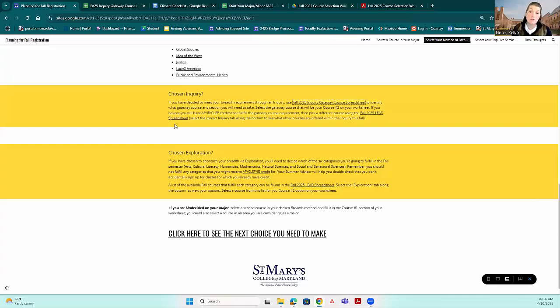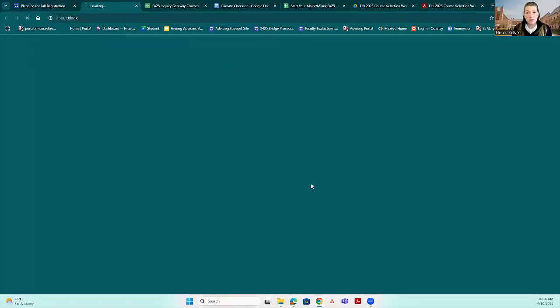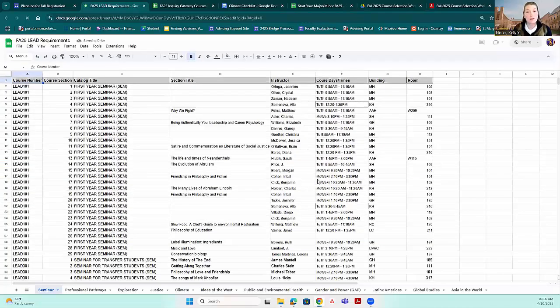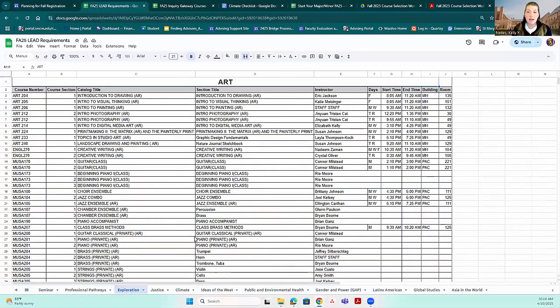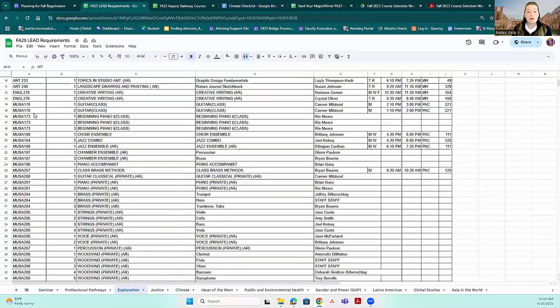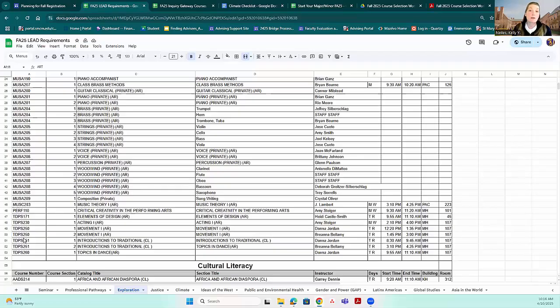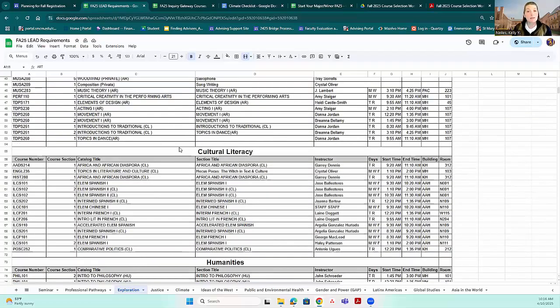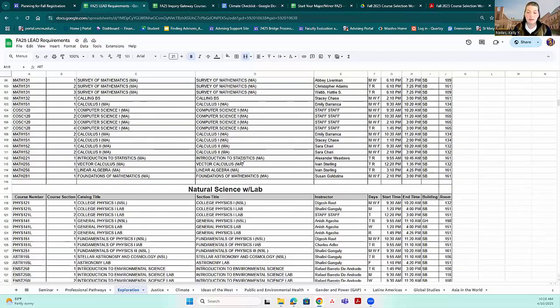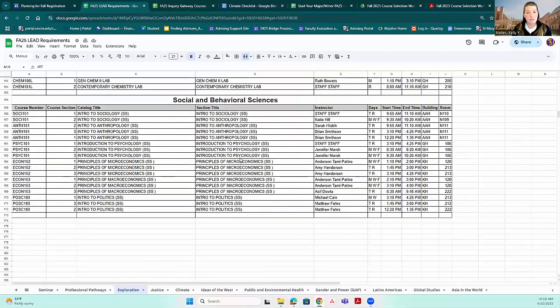If instead you've decided to do the LEAD exploration route, this spreadsheet can help you make the decision on what course to take. On the bottom here, you'll see all of the inquiries and a tab called Exploration. So under the Exploration tab, you will see the 6 categories and any classes this semester that are available to you to meet that category. So for example, one of the categories in Exploration is art, and here are all the art classes that you could take to meet that requirement. The next is cultural literacy, humanities, mathematics, natural science with lab, and social and behavioral sciences.